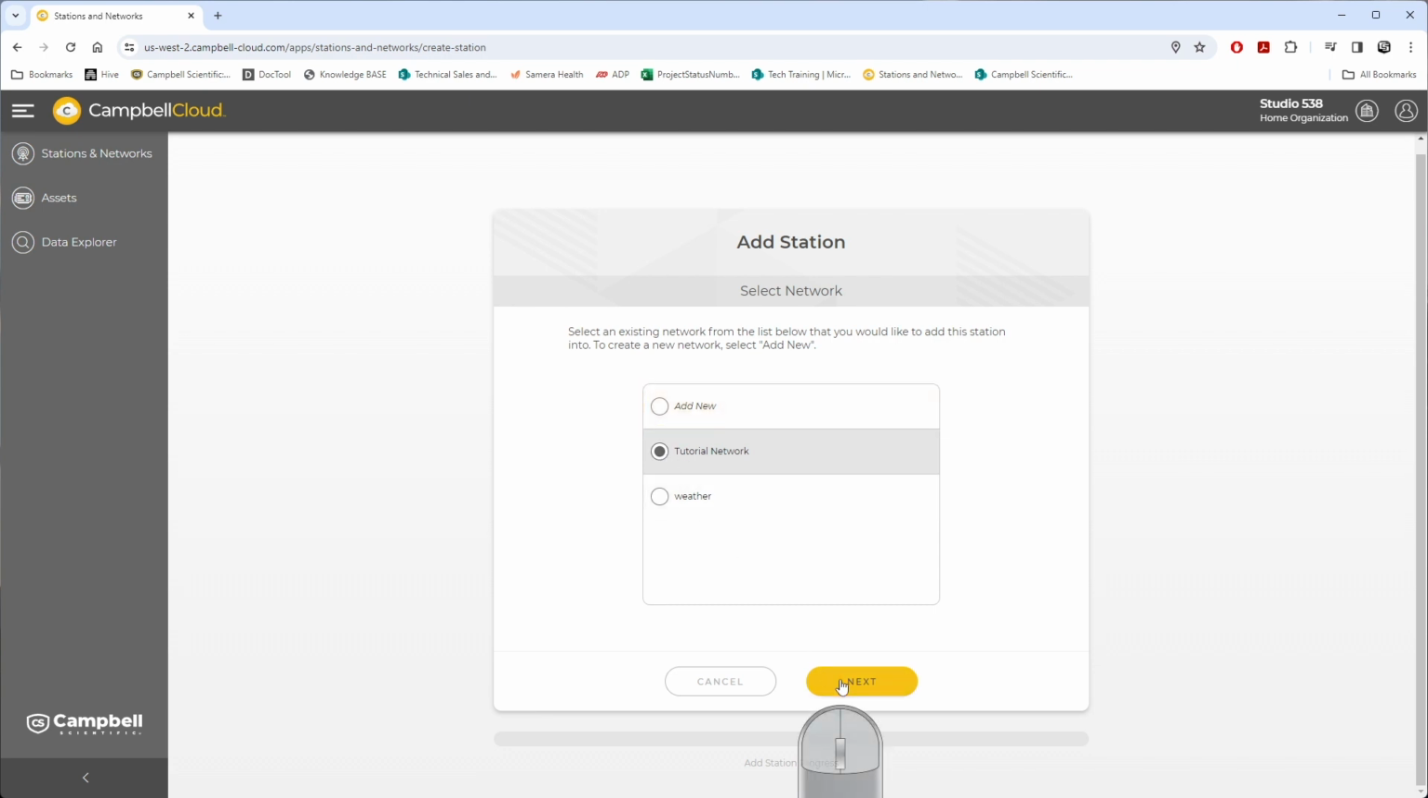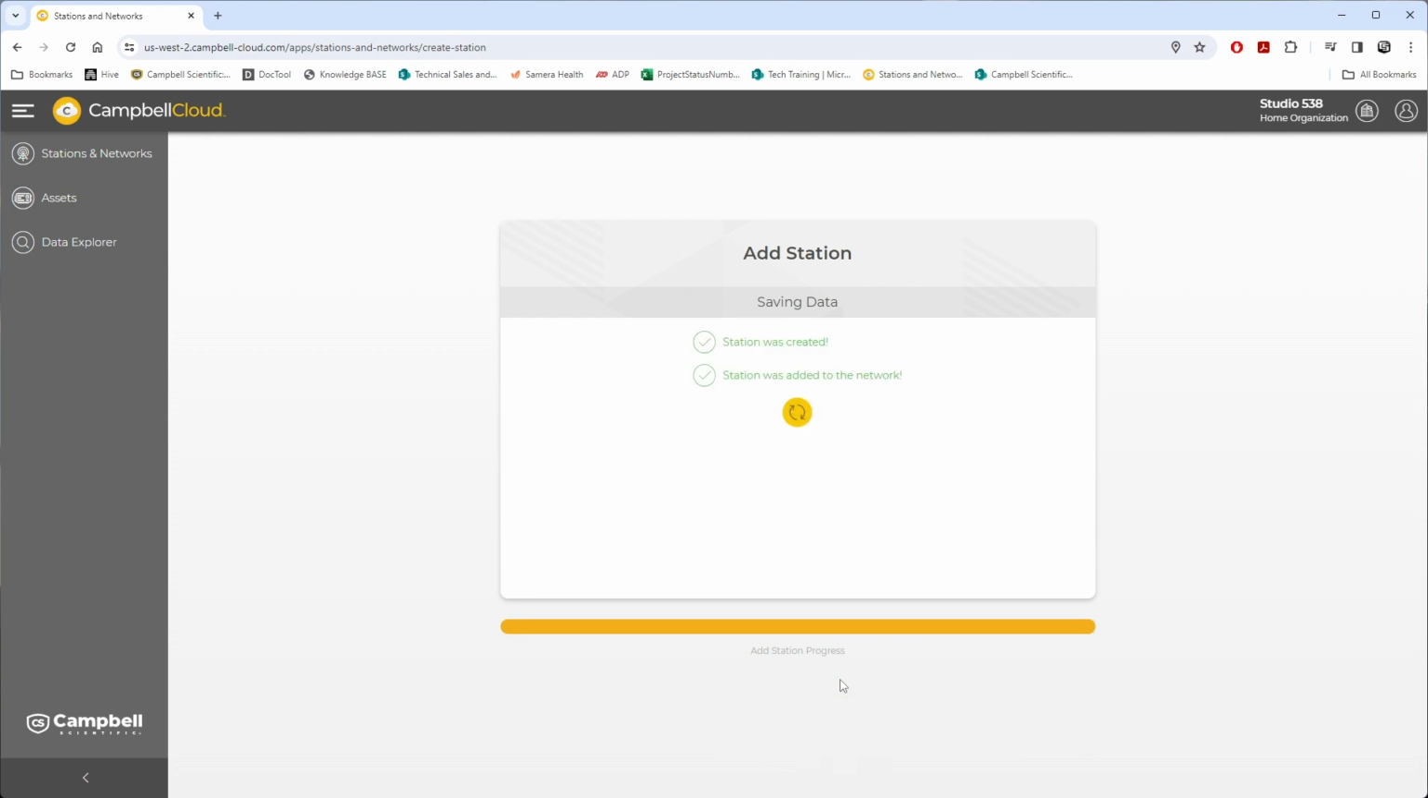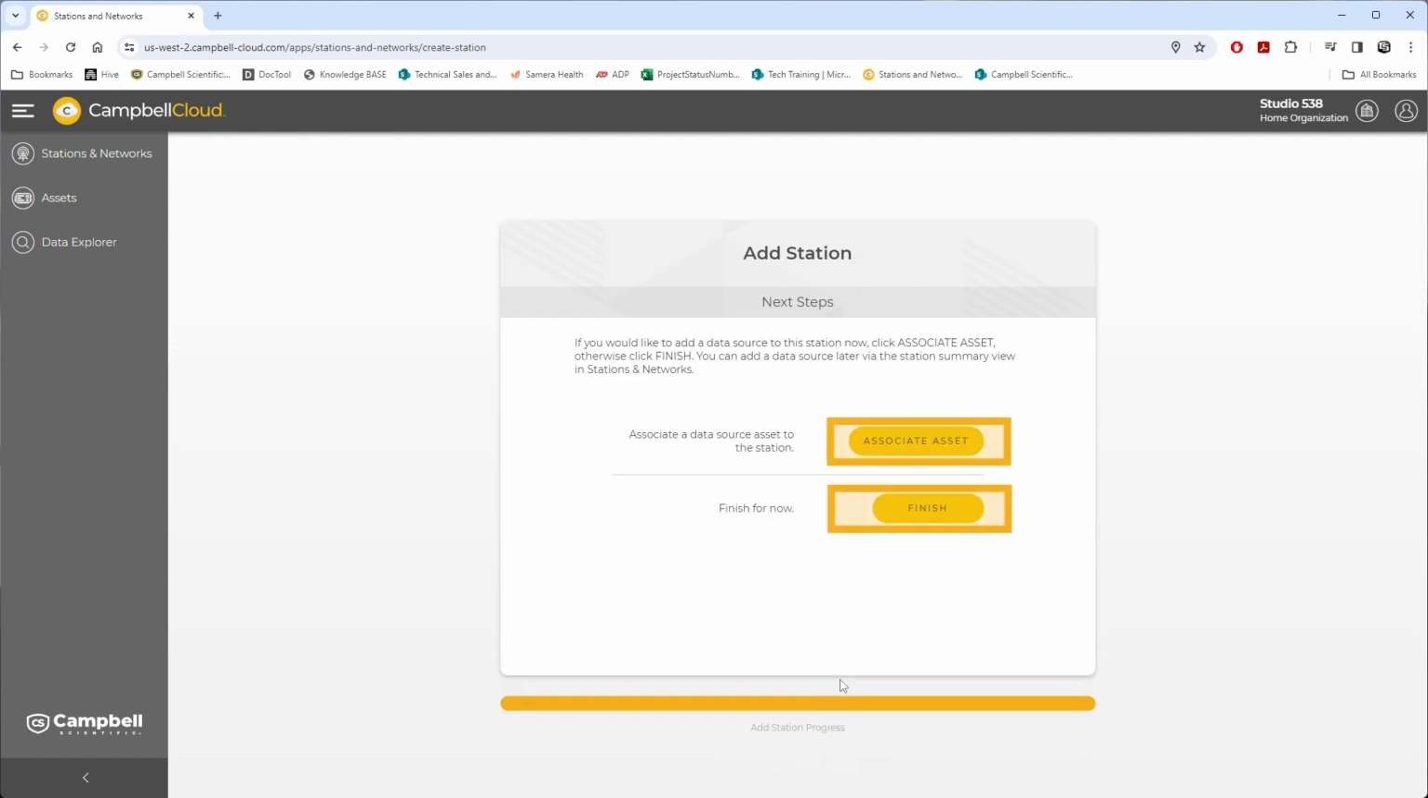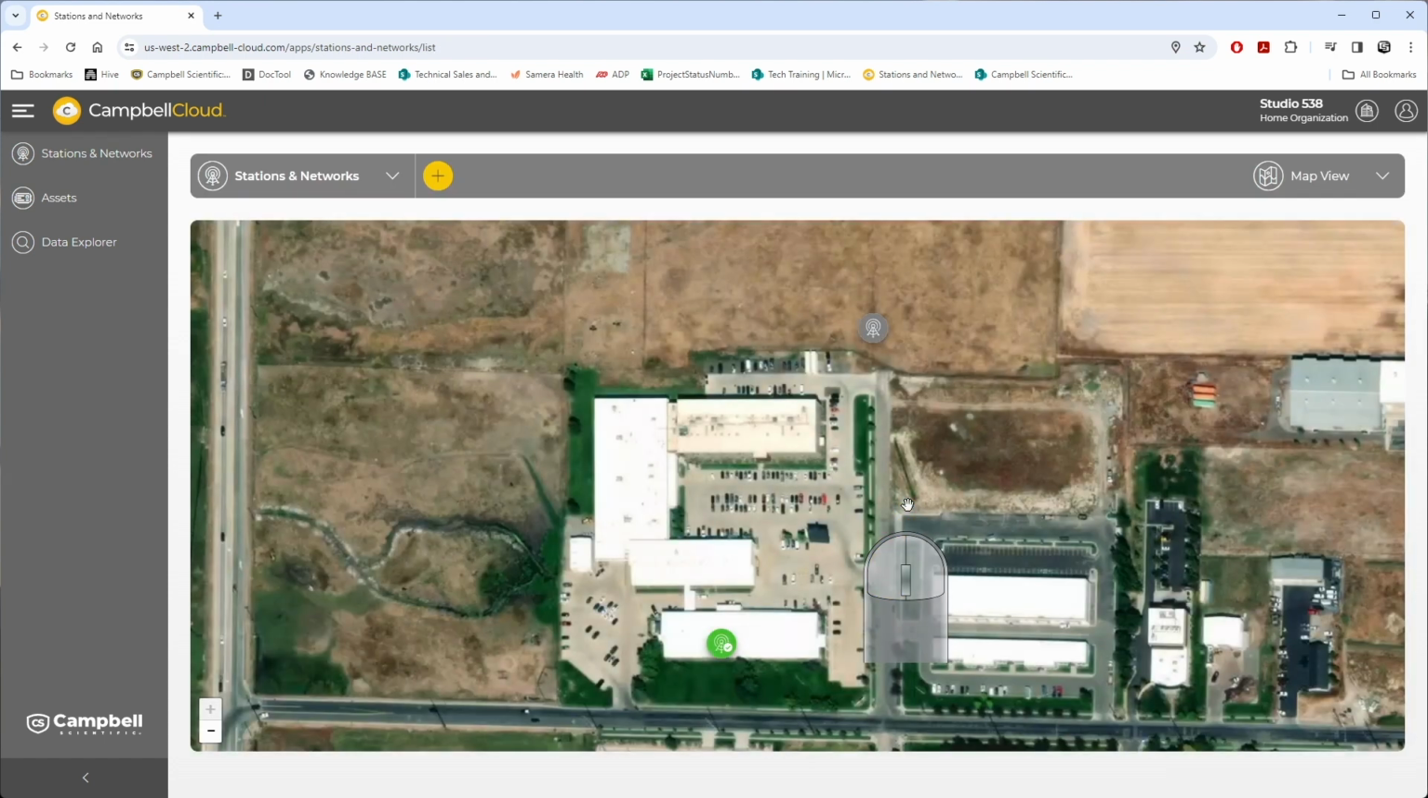The station is added to the network. I now have the option to associate an asset to this station or finish. Select Finish. I'll add an asset in another tutorial. The Stations and Network map now shows both stations. My new station is still gray, as I haven't added any new sensors to it yet.